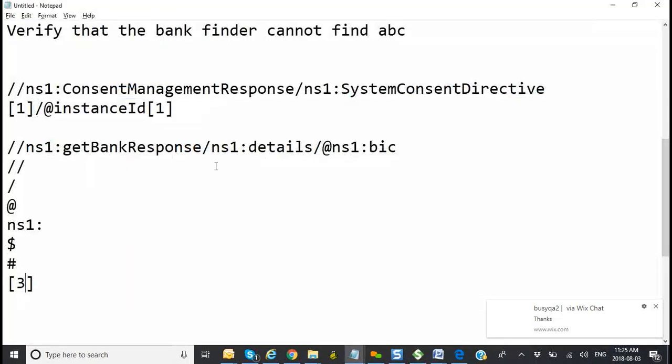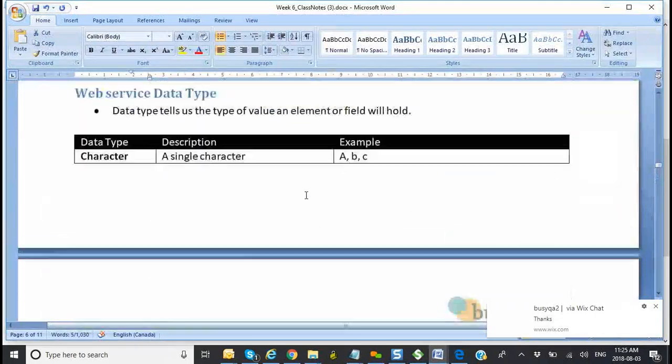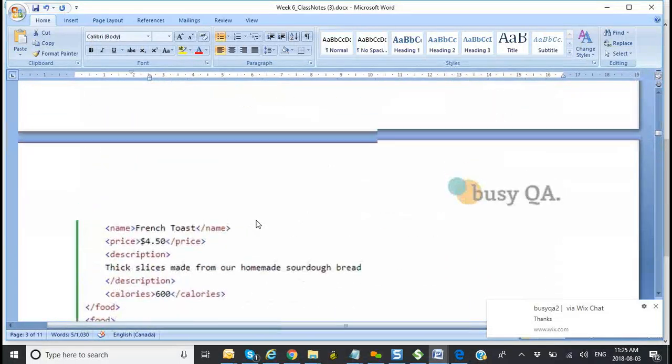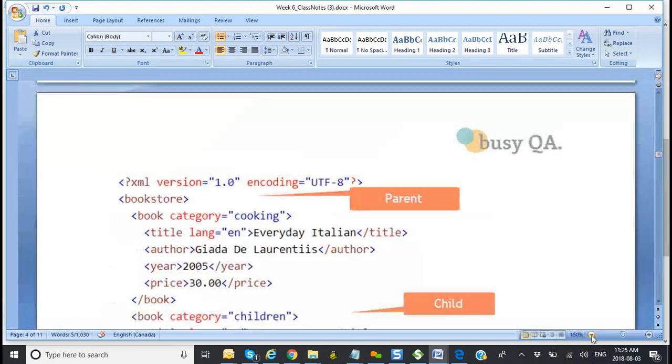So I've taught you now, in terms of annotation, you know what the double backslash is, you know what the single backslash is, you know what your @ symbol is, you know what the namespace is, and you know what your square bracket is used for. But let me test you. Go back to your class notes. Give me the XPath to find Harry Potter. Can you type that out for me?